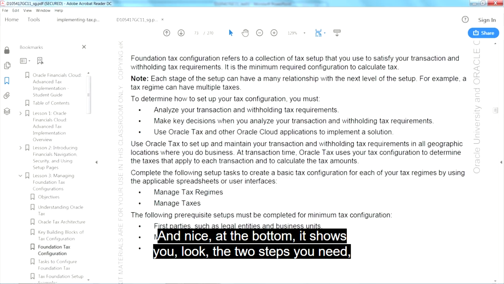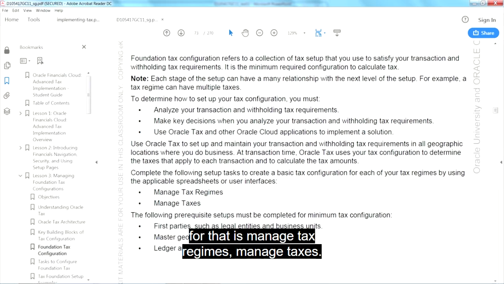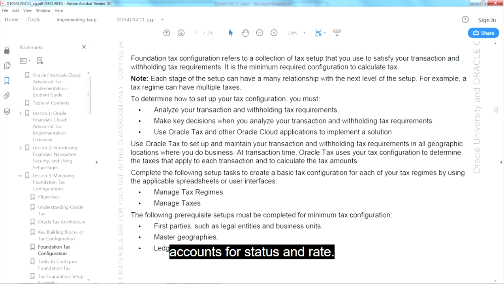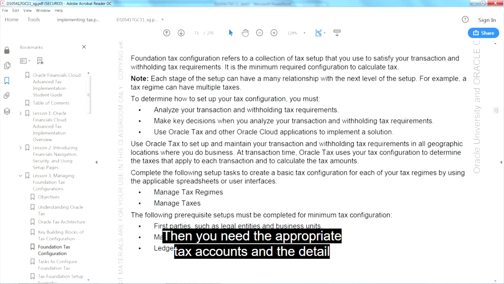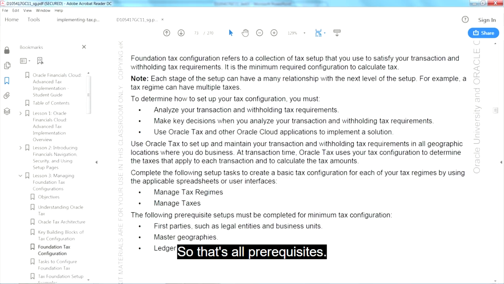And nice at the bottom, it shows you the 2 steps you need for that: manage tax regimes, manage taxes. And below that, you'll see you've got your prerequisites. First parties, legal entities, business unit, legal authorities would need to be defined. Geographies, if you're using a TCA, location tax, you'll typically be setting up a TCA type of location, and the ledger and accounts to drive your specific tax accounts for status and rate. Then you need the appropriate tax accounts and the detail of the accounts in the ledger.